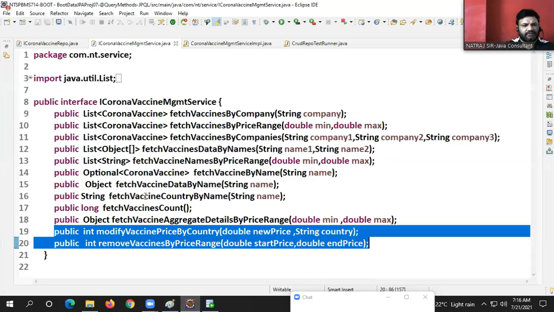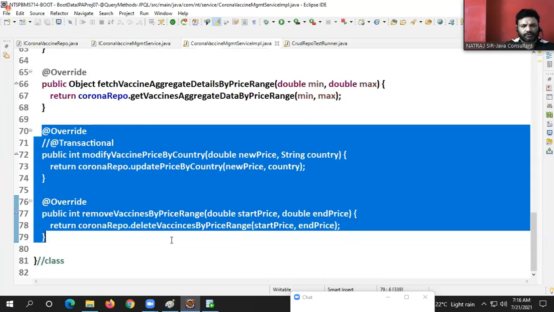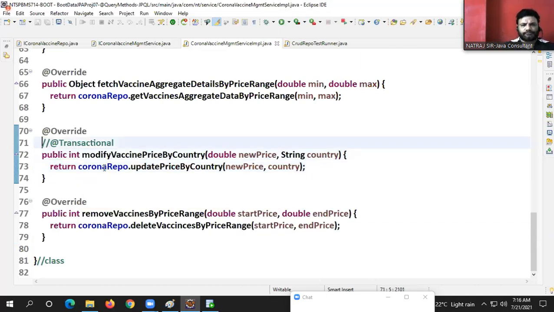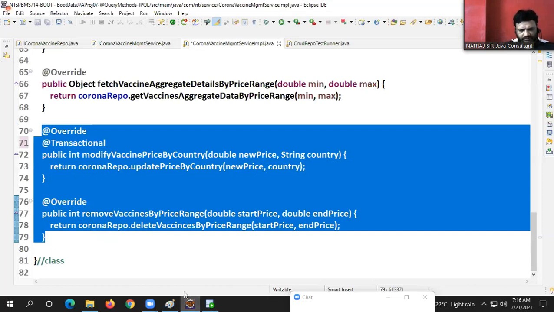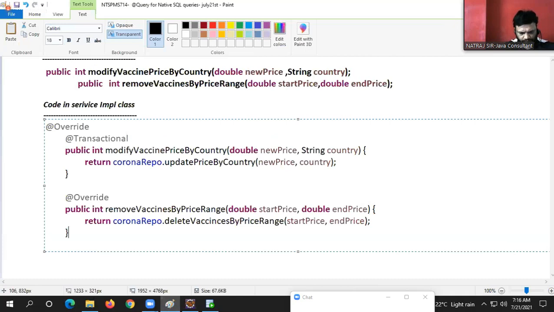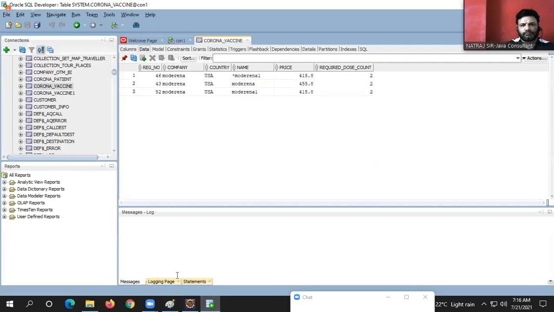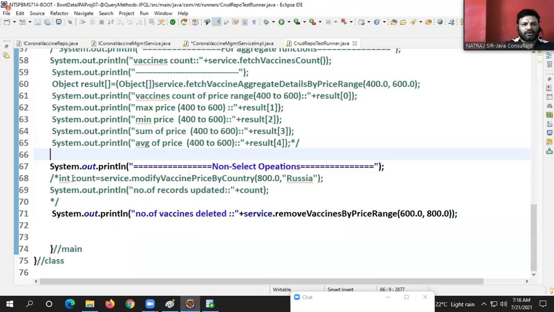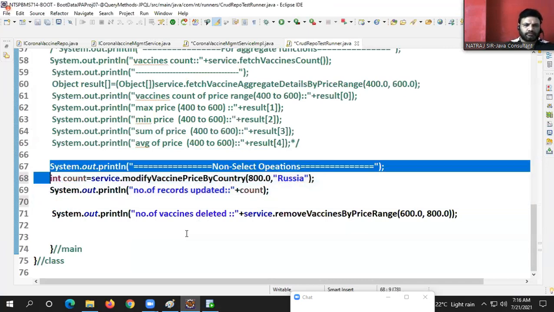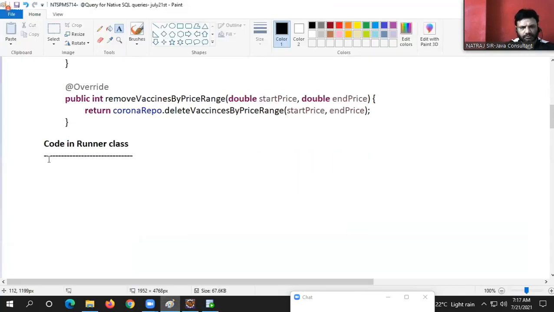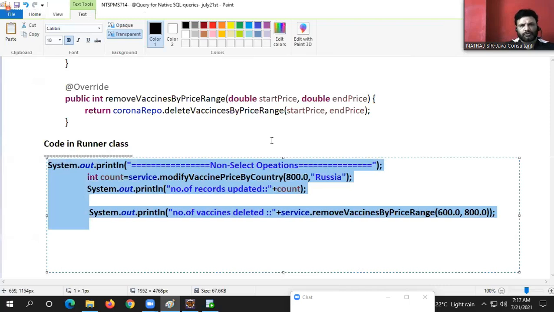Code in service IMPL class. Code in runner class. That's it, my dear.